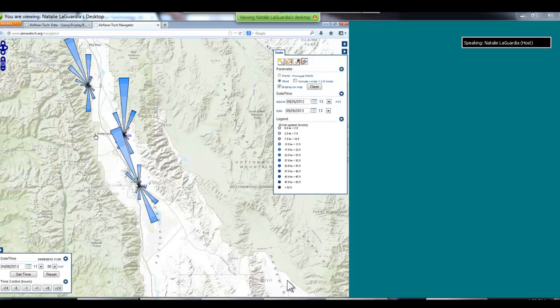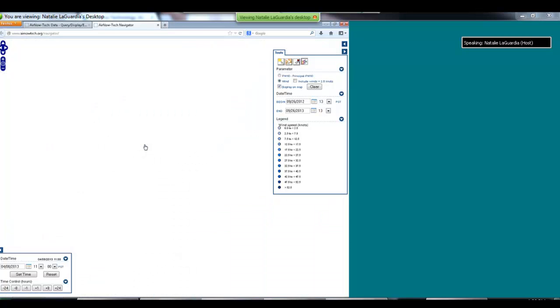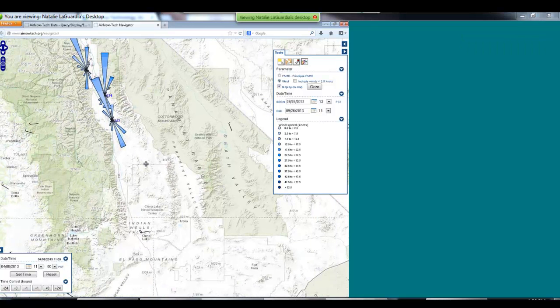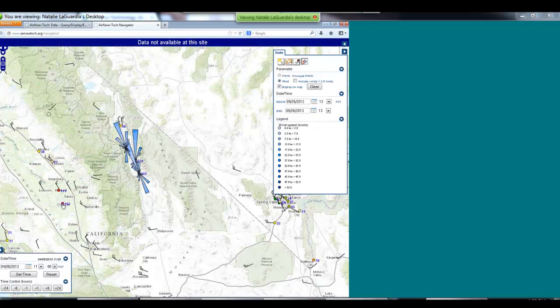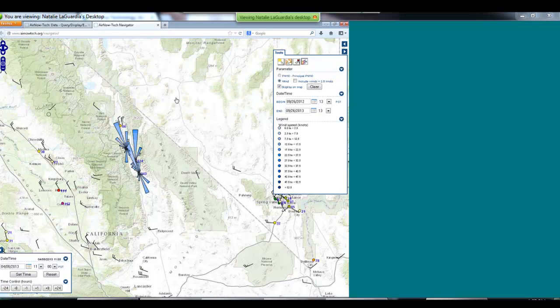Natalie? Yes. Excuse me, I'm trying to follow along with you. And it just keeps telling me, and maybe I'm just looking at the wrong sites, I'm trying to make a rose, and it keeps telling me data not available for this site. Am I just clicking on the wrong ones? Well, you have to make sure that you're at a station that has a wind barb associated with it. So if it has wind data, there are some stations, let's see, here's one here, it doesn't report wind data, so if I try to click there, I can see data not available.